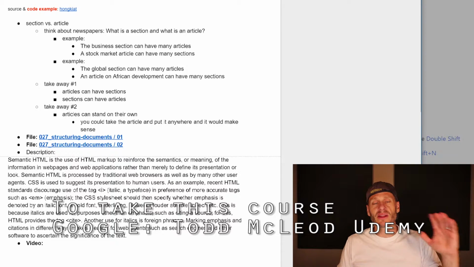So just think about the newspaper. When it comes to figuring out, should I be using an article or should I be using a section? Think about the newspaper. And that could help you figure that out. There's one takeaway that you should know, and that is articles must always be able to stand on their own. So articles need to stand on their own.